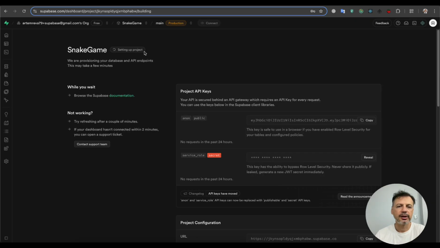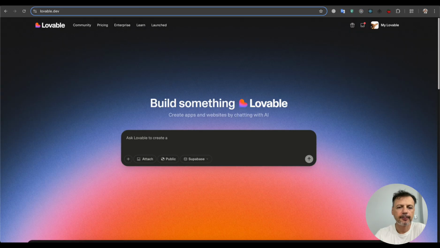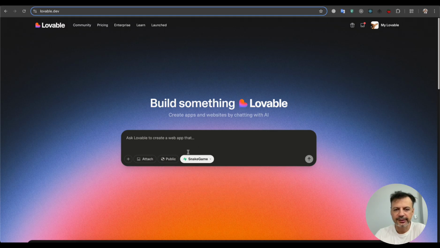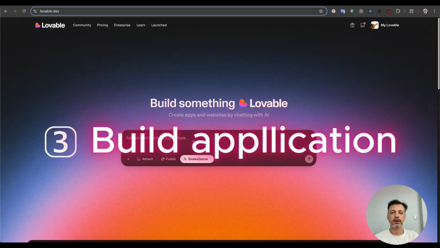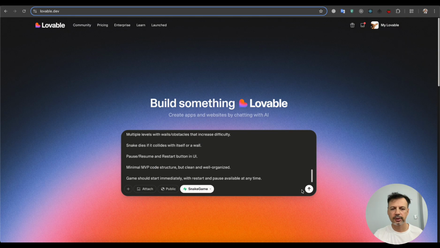We need to wait a little bit until Supabase sets everything up. Now it's done. Get back to Loveable. Check projects. Yeah, snake game. Exactly what we need. Now we connect it to our project at Supabase. Step number 3, insert the prompt from step number 1. Get back to ChatGPT, copy, paste, and let's go.